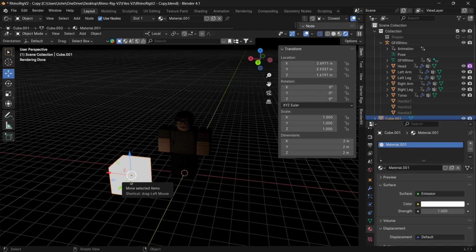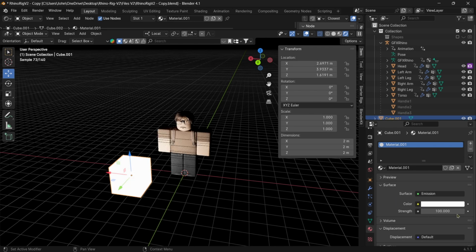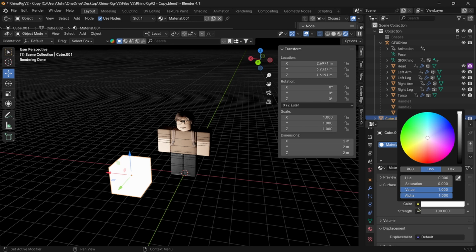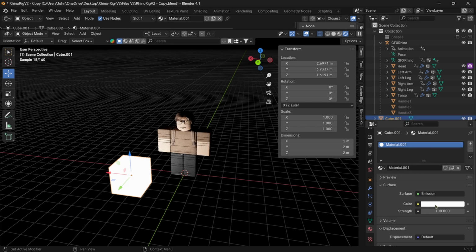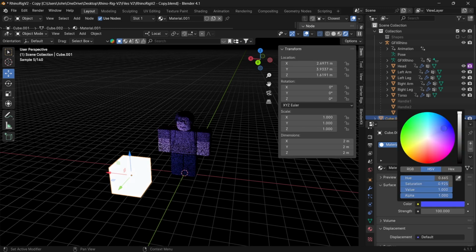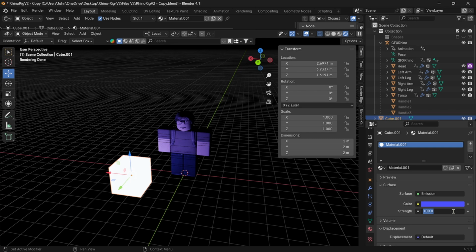I think emissions is very good for that. But let's turn it up so you guys can see it a little bit better, even though it's showing pretty well. There you go. Now if you ever want to change the color of any light source, this is going to be the color right here, and all you need to do is just play around with the wheel. There you go. Let me just turn down the emission so you guys can see it's blue. There you go.